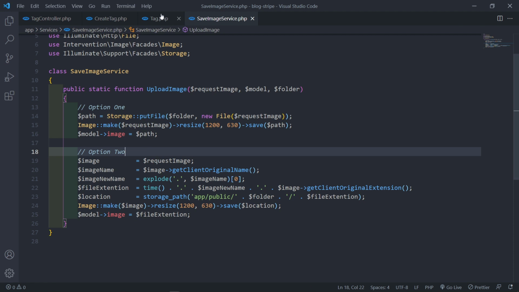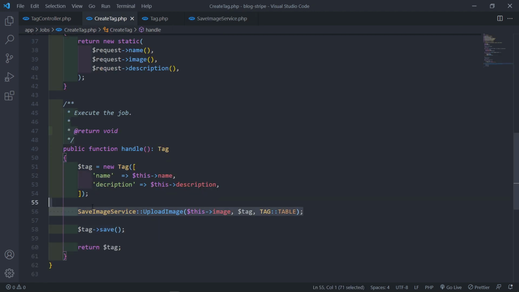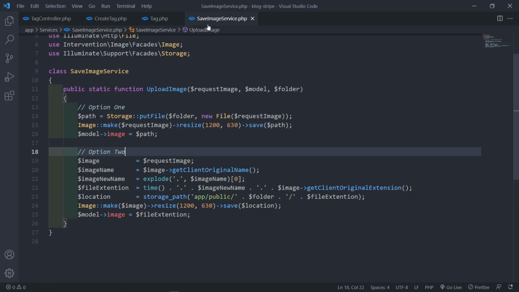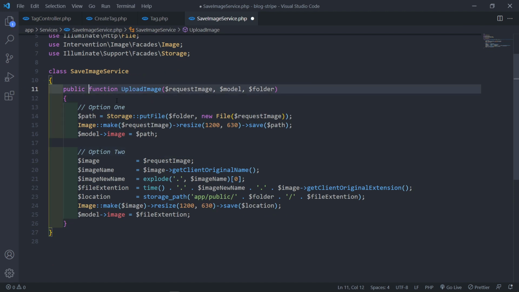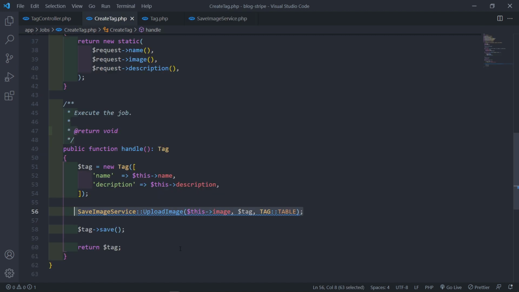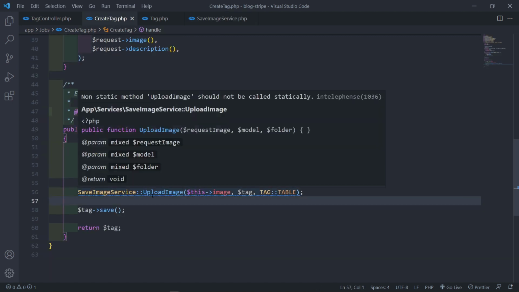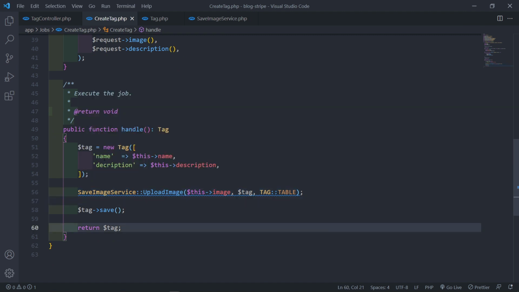All right, so if you didn't even like how I actually save the image right here, I will show you another way to do it. Instead of a static function right here, you can just call a normal function. Okay, but just bear with me. There's a couple of things we need to change if you want to make it just a standard function. Let's go to our create tag. As you can see, we got a blue underline because that static function is not available anymore. Okay, so let's quickly update this right here.